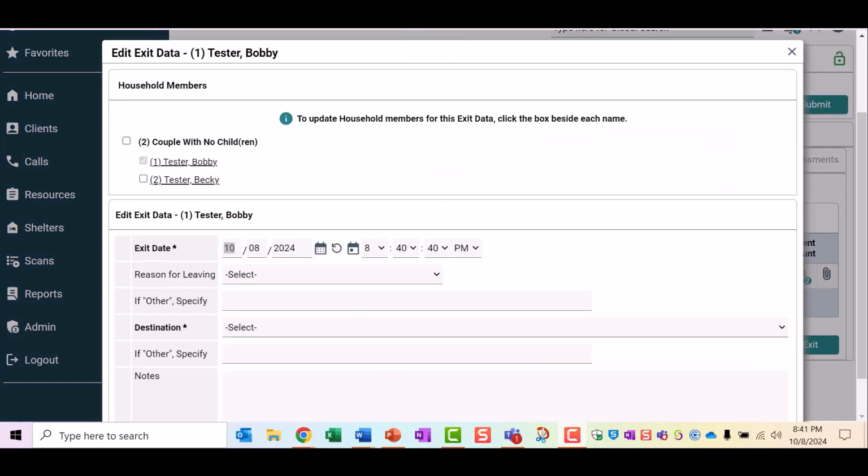You will see a pop-up appear. You will want to take note of the household member section. If you are working with a household, you will want to ensure that every member that is leaving the program has a check mark next to their name.